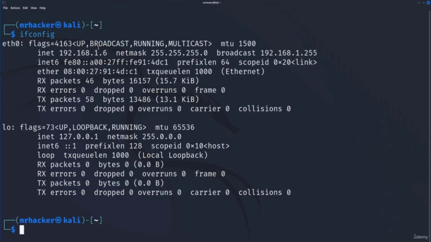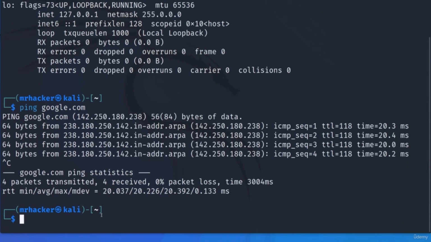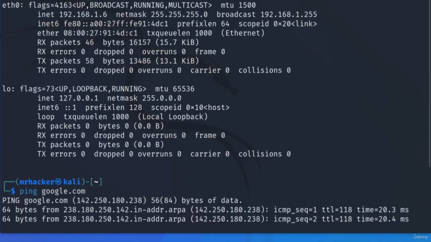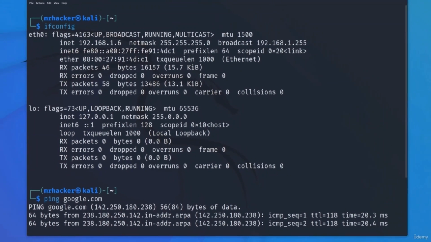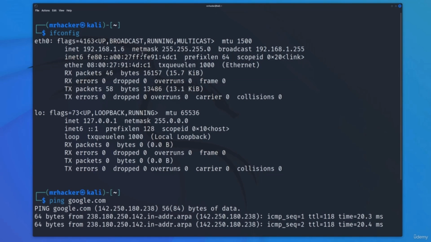But before we do that, we want to also check whether we can ping, let's say, Google, or any IP address or any website whatsoever. As you can see, I'm receiving responses right here from Google, so that is good. I'm also getting an IPv4 address that belongs to my network range, so both of these things are good, and I can proceed to the next lecture with bridged adapter. If both of these also work for you, feel free to continue and you can skip the rest of this lecture and just move on to the next one.